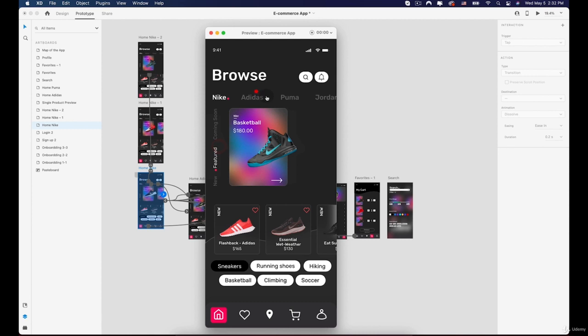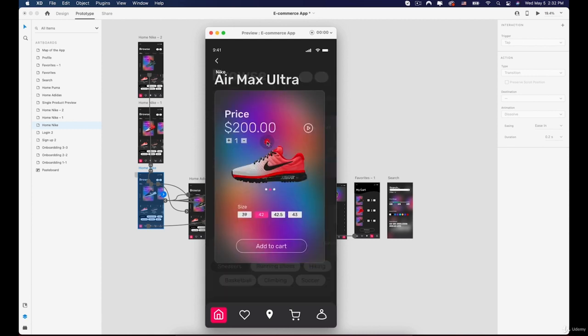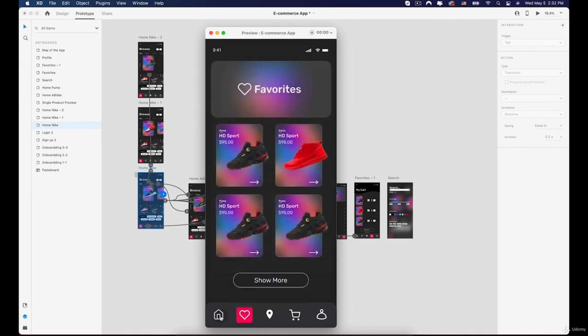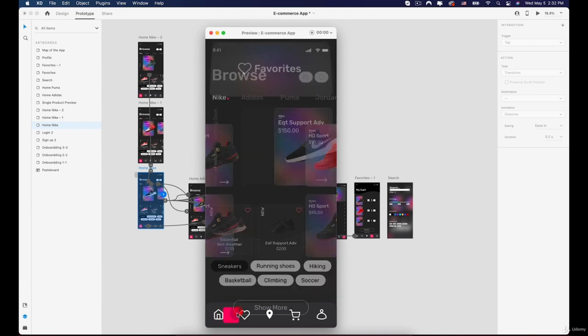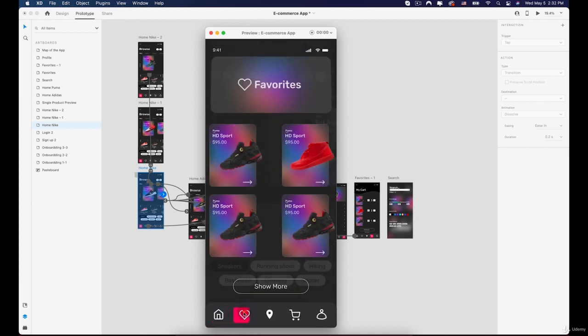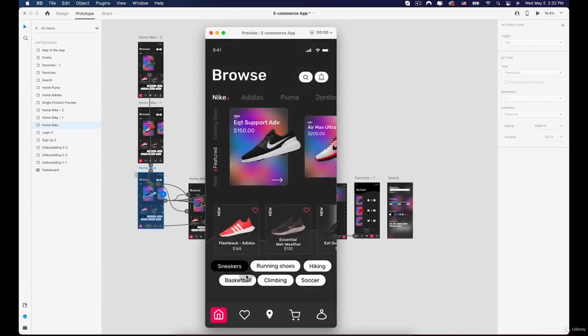Now we have the scrolling animation. We can go between Puma, Adidas, and Nike. And we can open a single product. We can also go between favorite and home. As you can see, there is a problem. These quick search items are coming and going with the menu bar. I'm going to fix that.